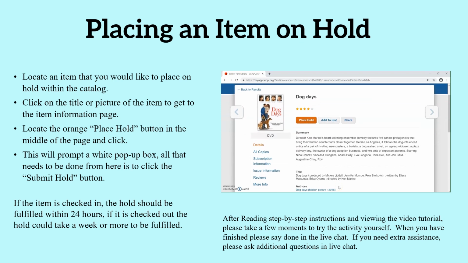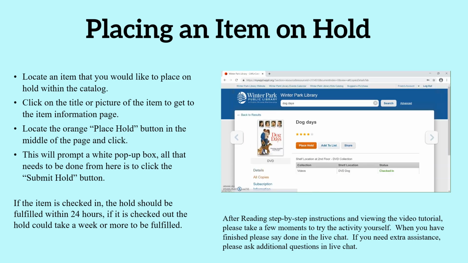Now, I might want to know before I place the hold if the item is currently checked out or if I'll be getting the item very soon. To find this information, go to All Copies in the left-hand side and look for the green Checked In or Checked Out status. If it's checked in, you can expect the hold to be ready for you within 24 hours. If it's checked out, it could be a week or more before the hold is ready to be fulfilled.